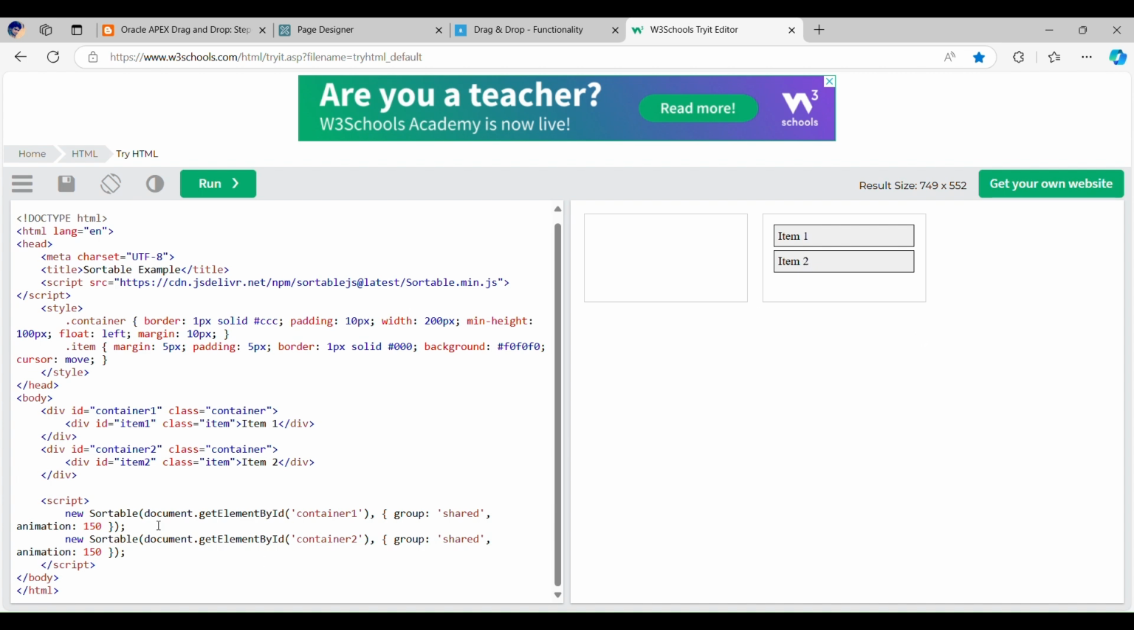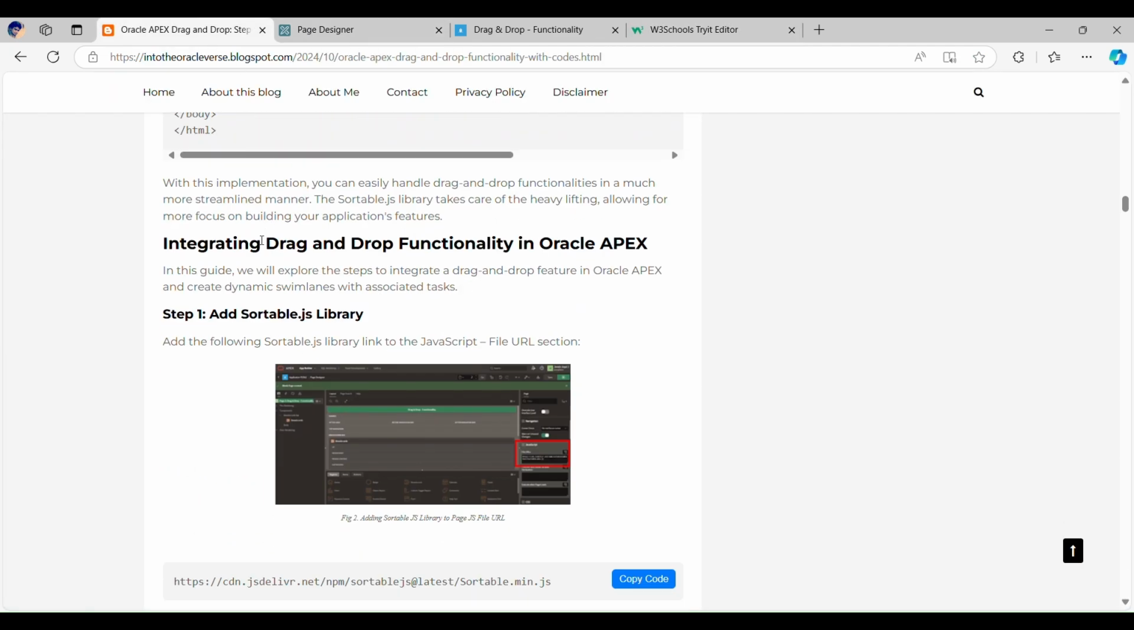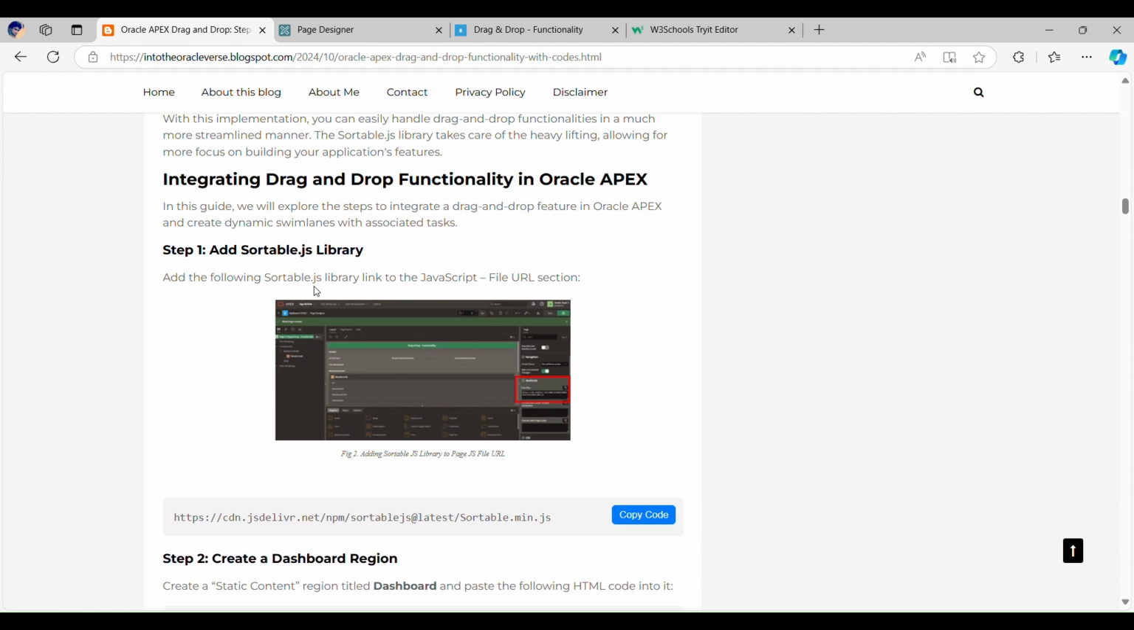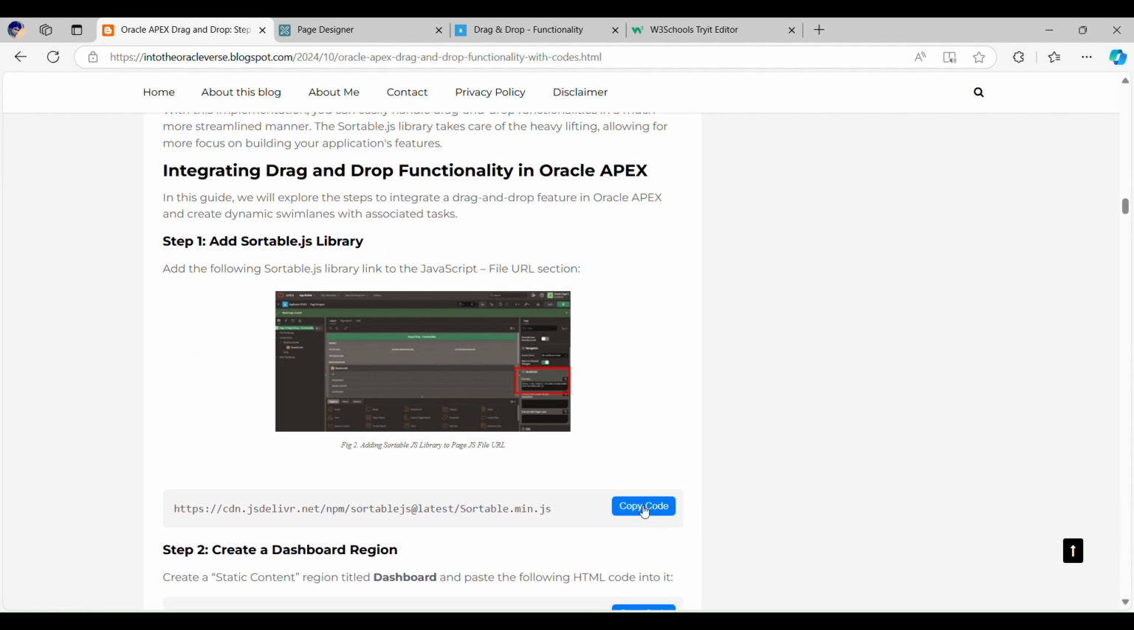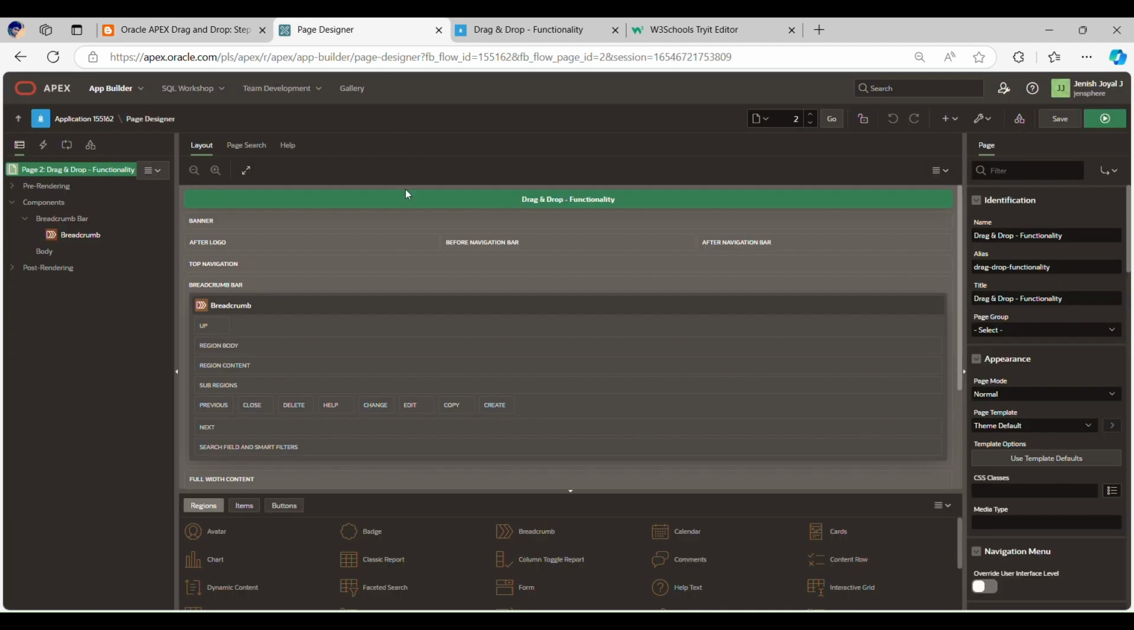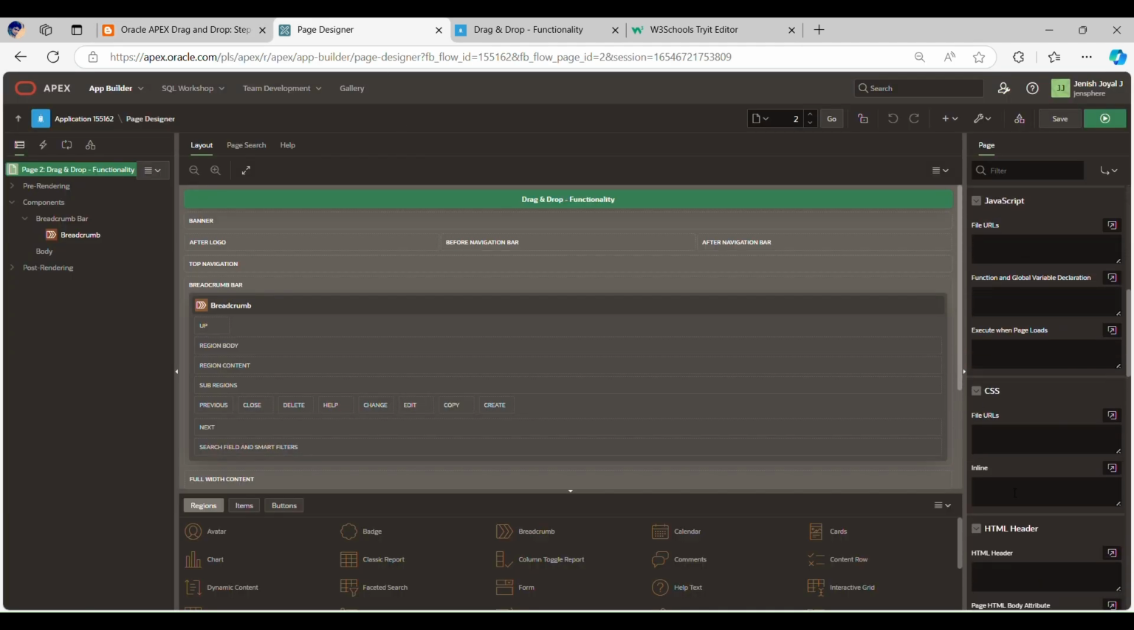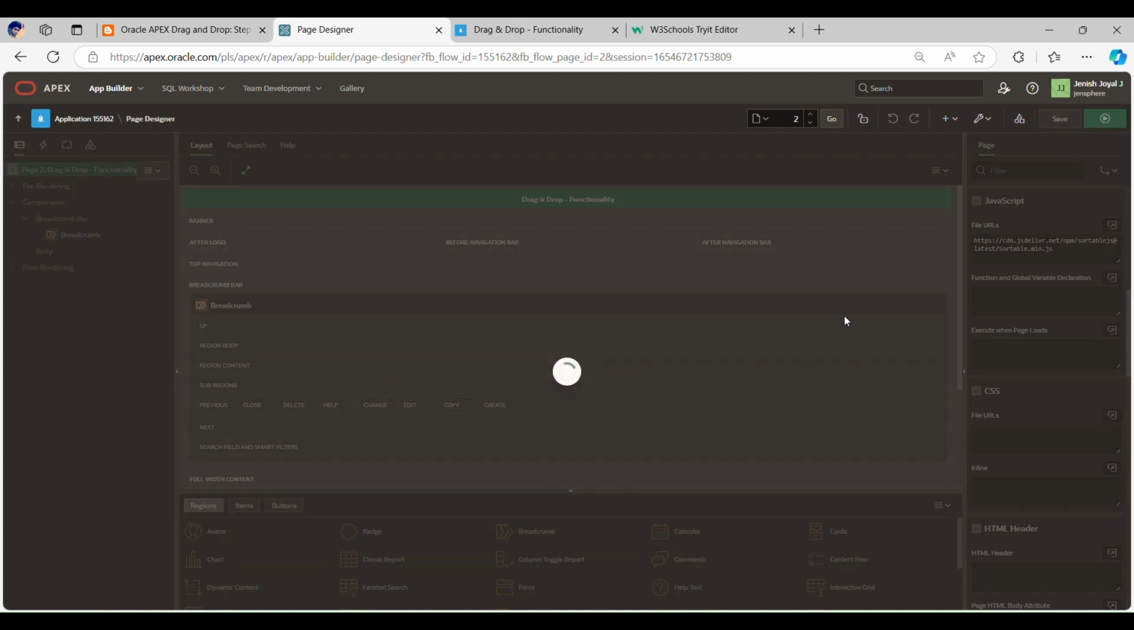Moreover, we'll have some more additional features which you will see at last. We can use this Sortable.js to make a container droppable and also the items present within it draggable. With this, we'll get started with the actual APEX implementation. First, we have to add the Sortable.js library, which is the library we are going to use. I'll copy it, navigate to my page, paste it in the JavaScript file URLs, and click save.